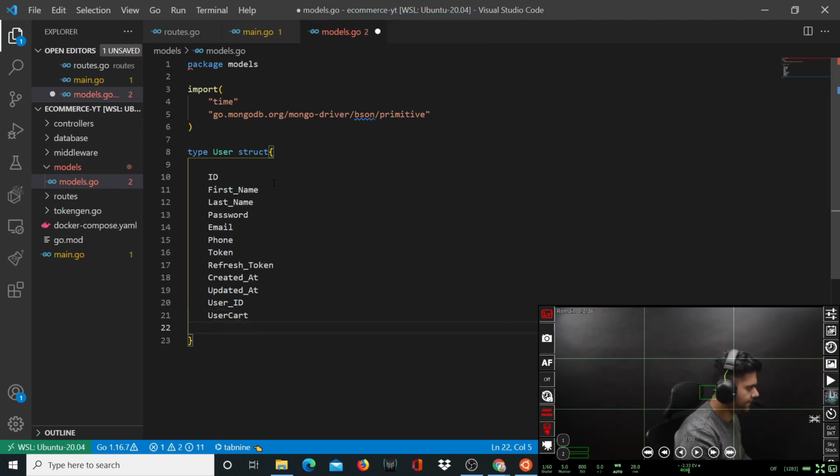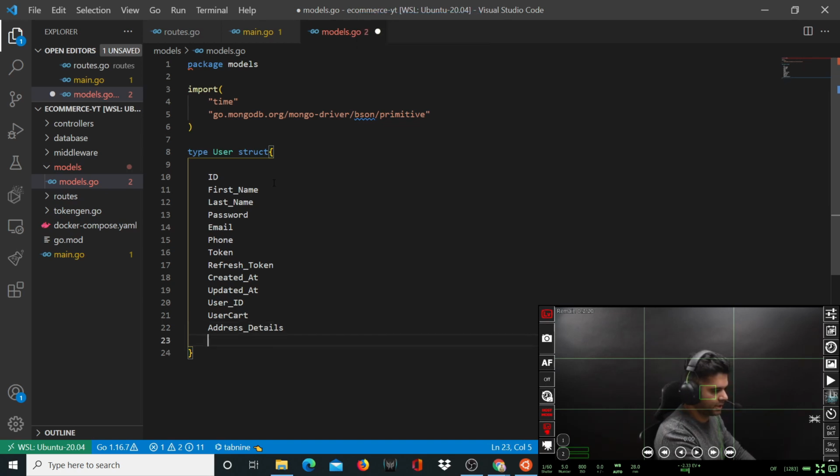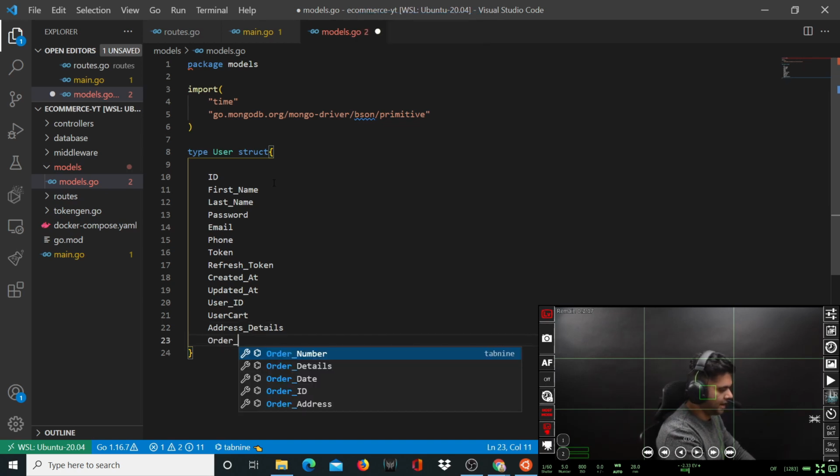Now a lot of people handle the user's cart in the front end. Many people handle it in the back end, but you can do both. It doesn't matter. So here I'm just showing you how to do it in the back end as well. Okay, so you have a user cart, and you want to have address details of the user. Obviously, you want to have address details.